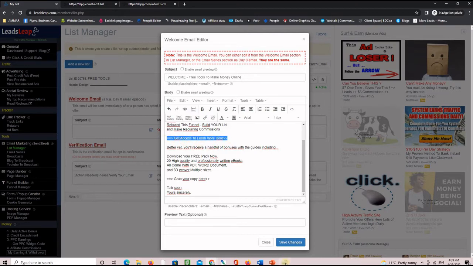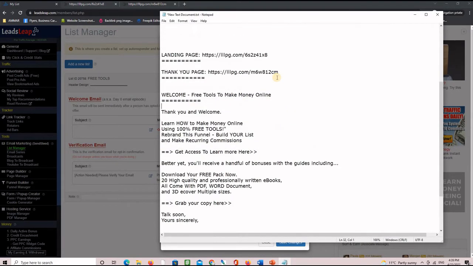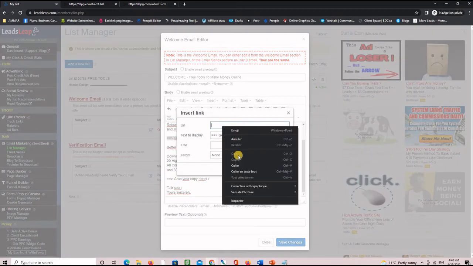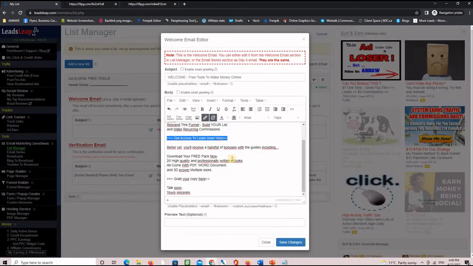You select this, and then you grab the link for your thank you page, copy, and then you click on the link icon here, you paste the link, and you click OK. So this link is done. You can bold it if you want, like this, and then here you want to put the affiliate link that will make you 100% commission.